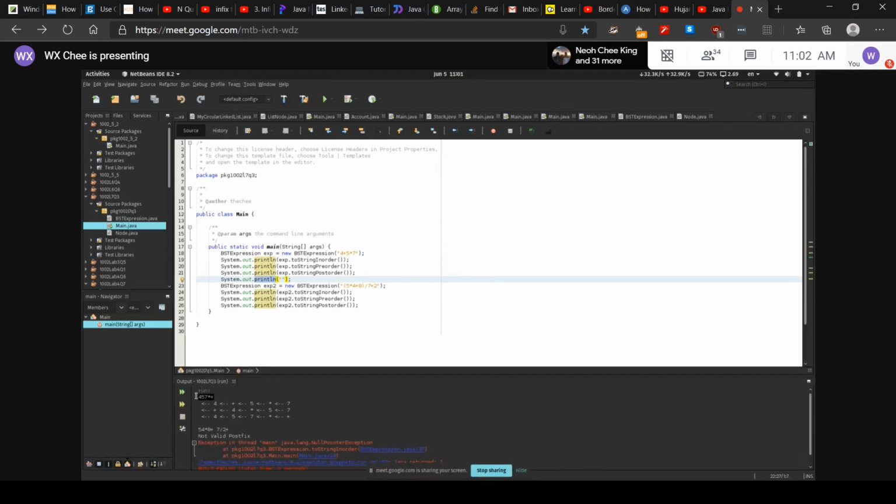Okay, for the first one, when you input the value inside the constructor, the constructor will convert the infix operation to postfix, and then from the postfix it will put it inside the tree. And this is the in-order, pre-order, and the post-order.